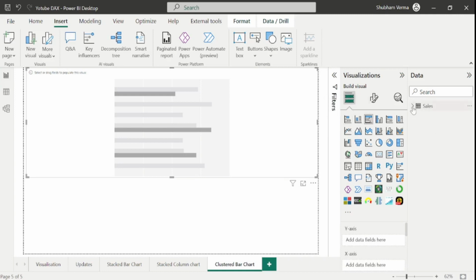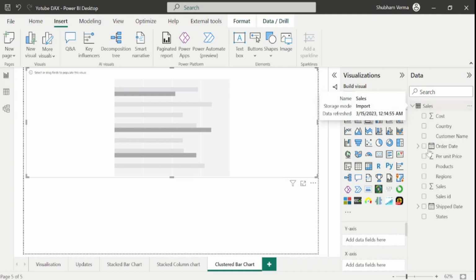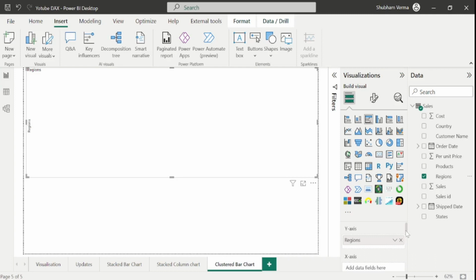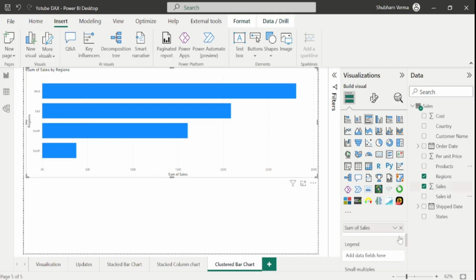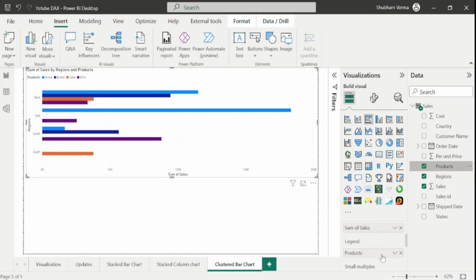Now I will expand this sales table. Under y-axis, I will take regions. Under x-axis, I will take a measurable value, which is sales, or you can take any measurable value. I will take sales only. Under the legend section, I will take products. Here we can see our graph is ready with regions, product and sales.